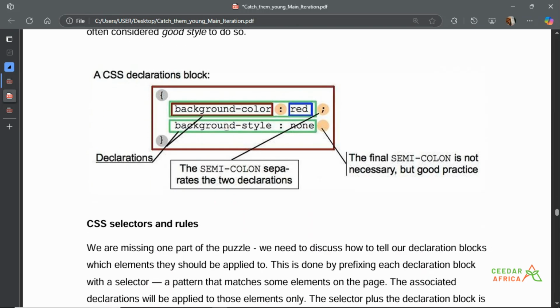So this is a CSS declaration block, like I explained. It starts with the left curly braces, closes with the right curly braces. Like I said, let me highlight this.